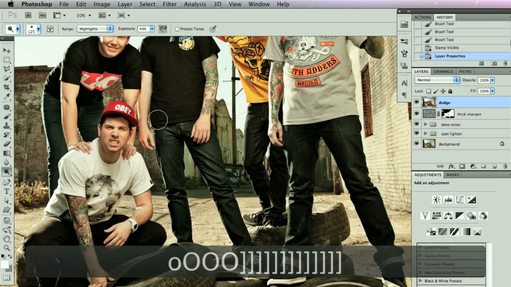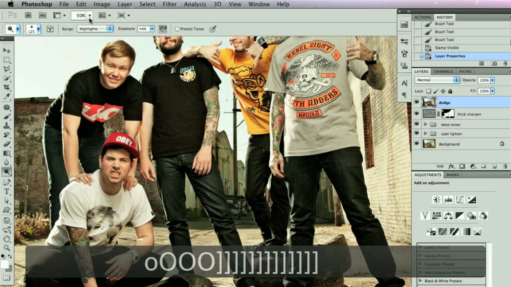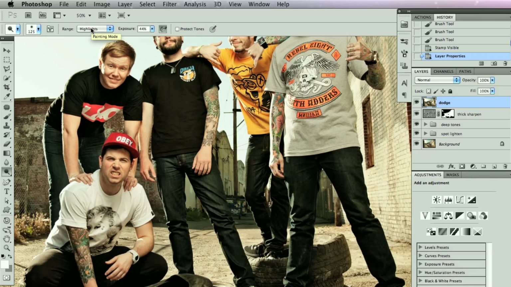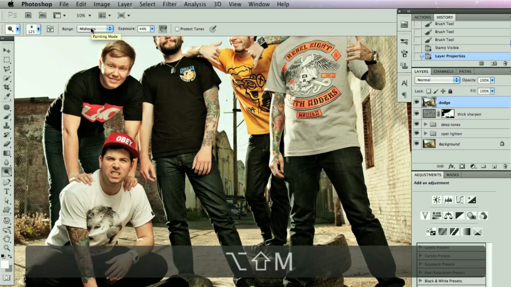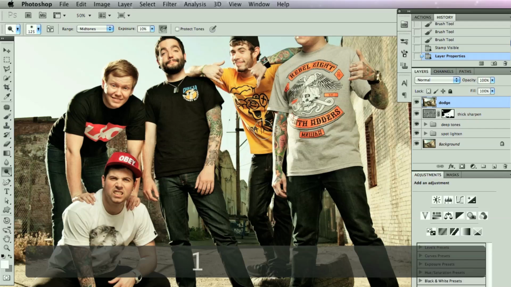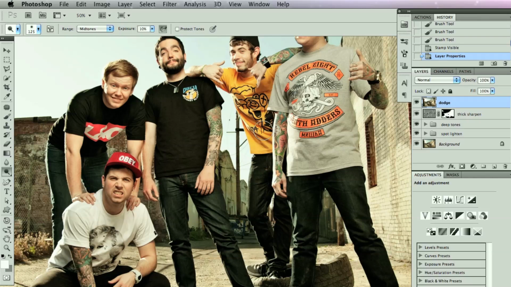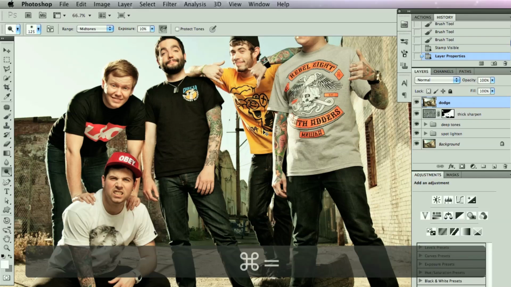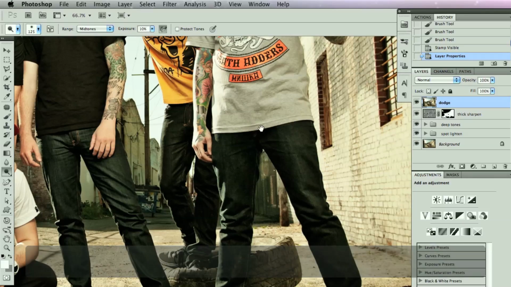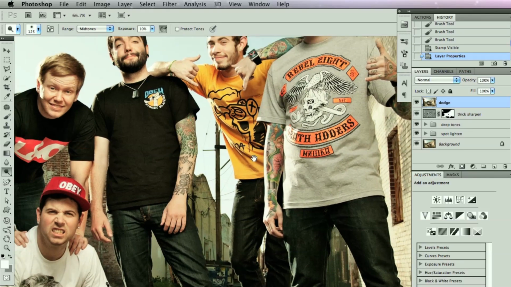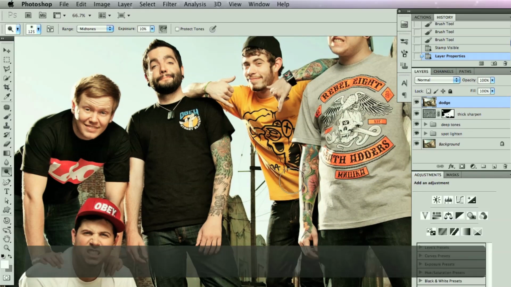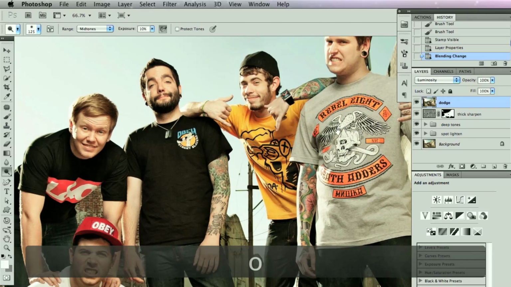And start with a brush that's about 125 or so. And you want the range to be midtones. And Shift Option M just switches that to midtones for you. And put the exposure at about 10% or so. You want to definitely start low and work your way up. As you get the hang of it, you could do more and more, but 10% or even lower is probably a good idea to start with. And before we go, change your blend mode to luminosity as well. I just did it with hotkeys, so you could do that or you can select it.